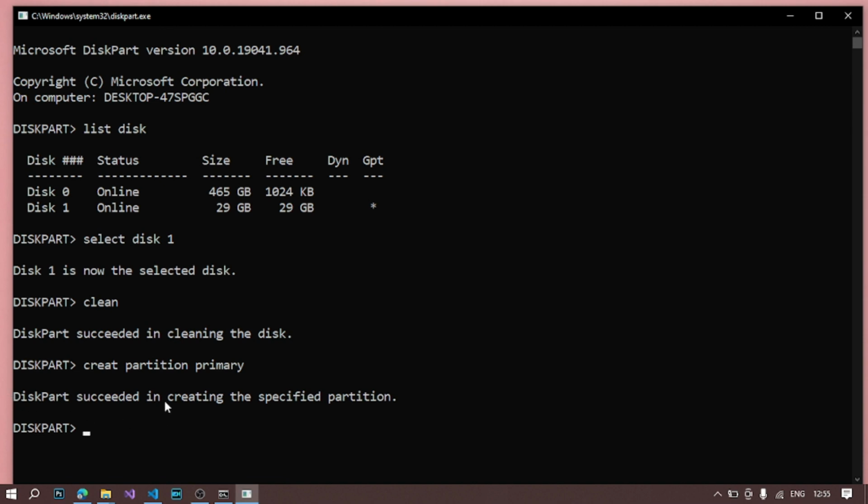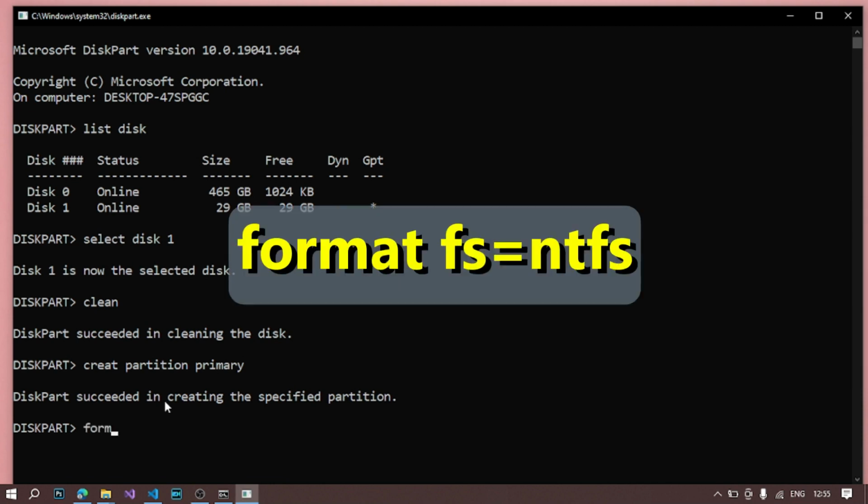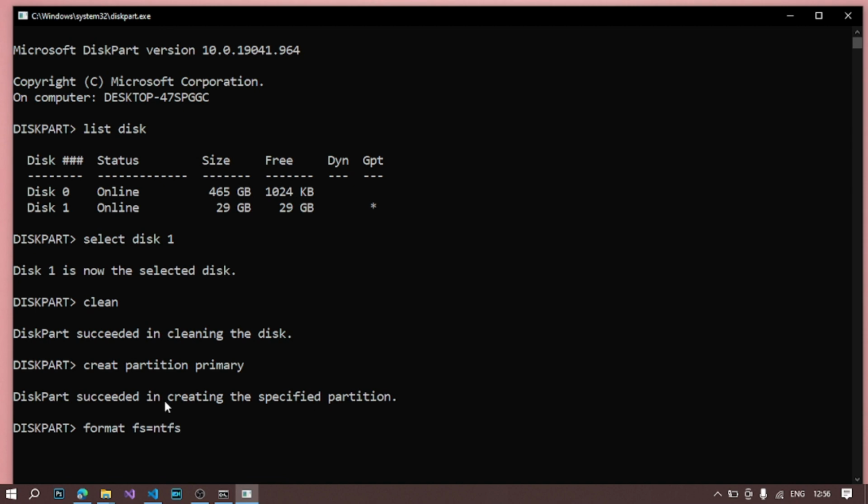Then now I'm going to format my USB. So I will type format FS. Then I will type the format style I want my USB to be formatted. Then I'll type NTFS, which is the short term of New Technology File System. I'll press enter.